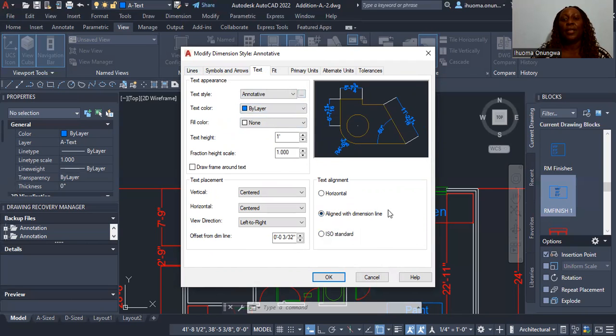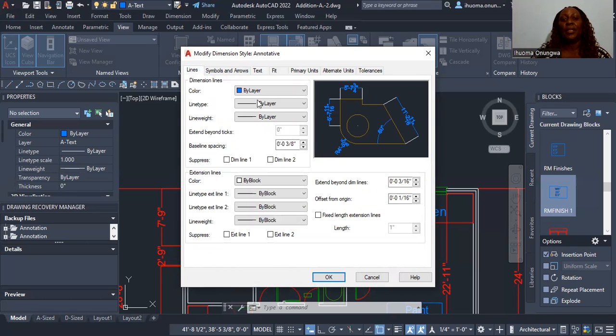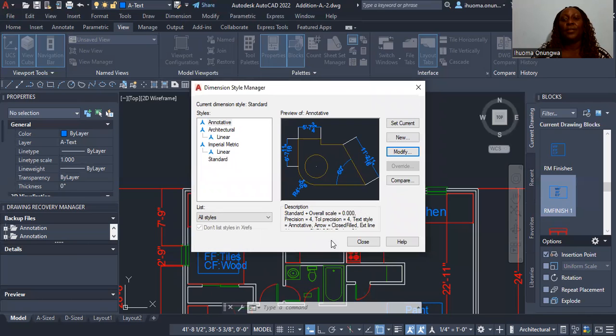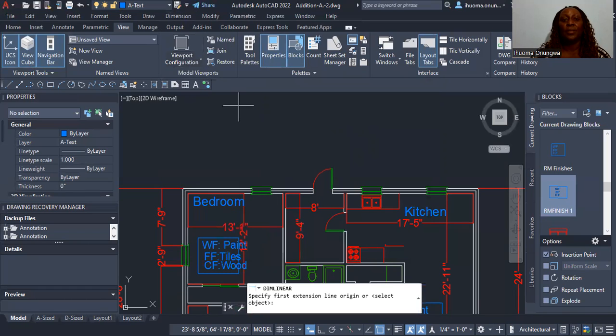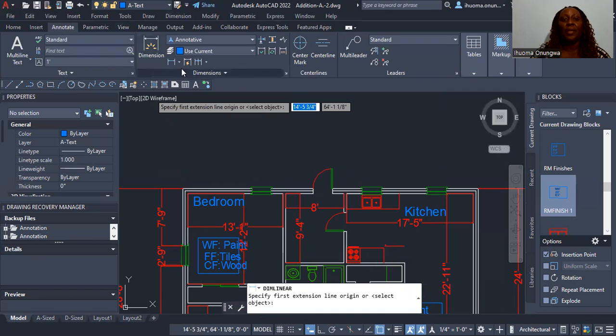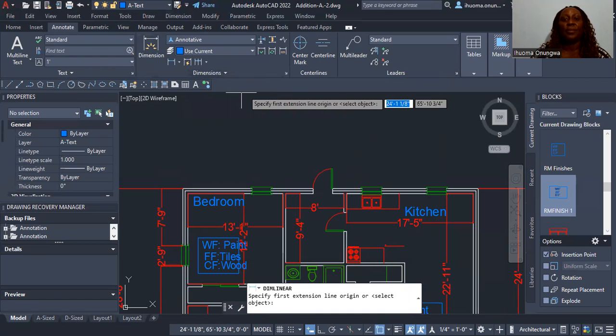You should align this with the dimension style, the lines and everything by layer. And the only difference is that at the end, it's going to ask you, so we're going to use this annotative and say okay, set current. So when you close and you want to dimension, you can go to dimension linear, or you can type in dimension, or you can go to the annotative panel and you say dimension, and you'll be able to select what you want. So I'm going to dimension it.